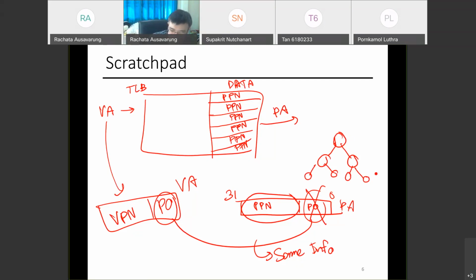This is my page. And this is what the PPN tells me. So that's the end product. Once you walk the page table, the PPN is like the product of walking the page table. So to get the correct PPN, what you can do is put the VPN here, right? So these are the tags. The VPN of each page would go in here.